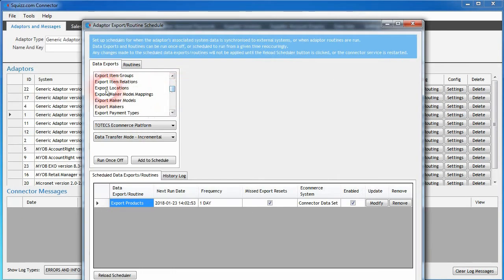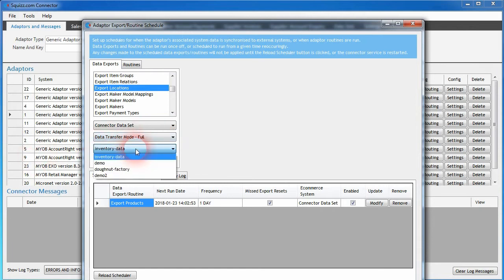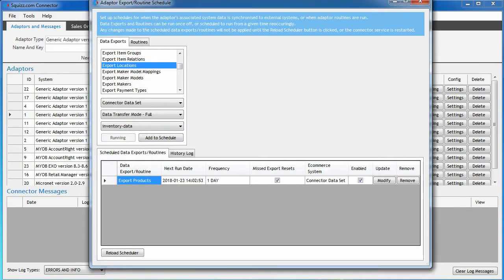We find the locations export. We click on the connected dataset that we want to import that into. We want to do a full import. That means that it will inactivate any locations that don't exist in the data where it's coming from. If you're wanting to combine data from multiple sources, then you would typically run incremental data imports instead. So we choose the dataset that we want it to go into. So we're going to put it into our inventory dataset and click the Run Once Off button.